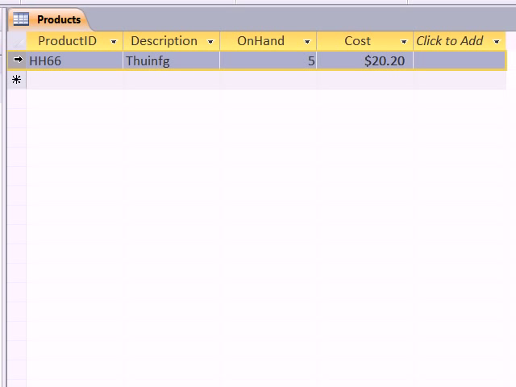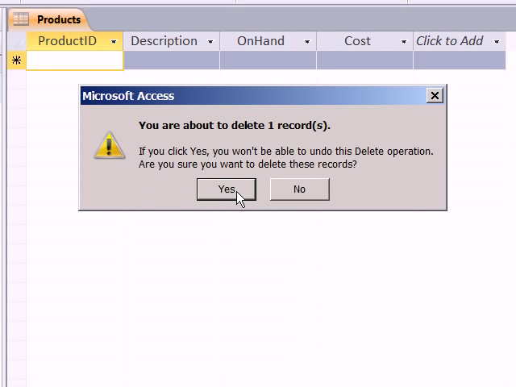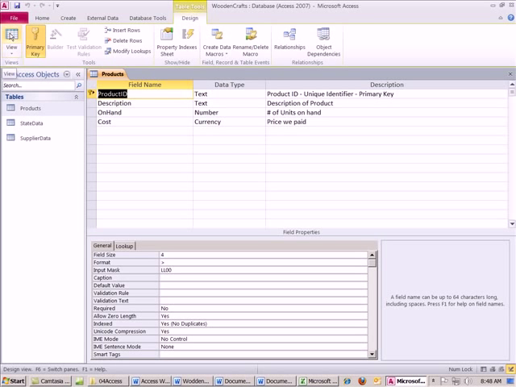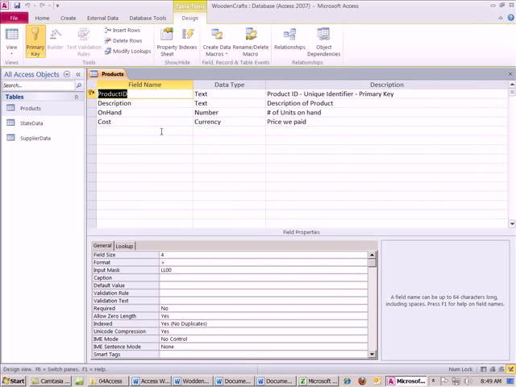Now I'm going to delete this record, right-click Delete, and then click Yes. All right, now let's go back under. So always, as you're building your objects, click back and forth, check it as you go along.